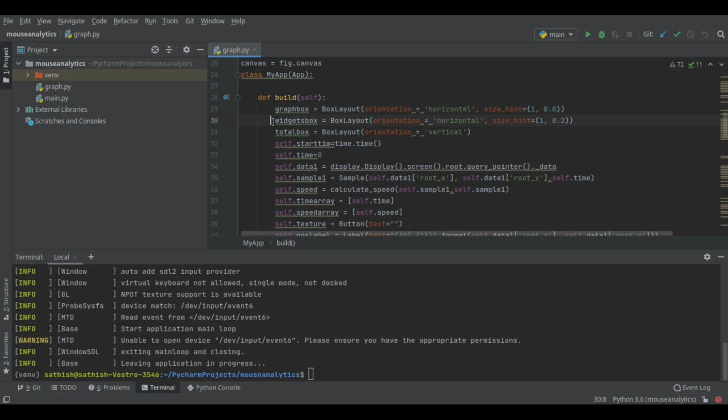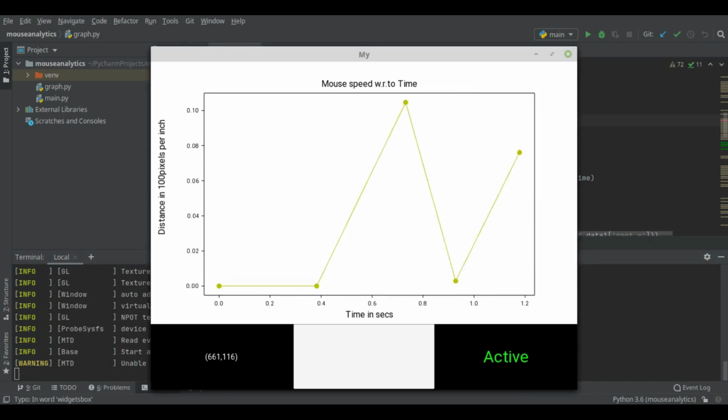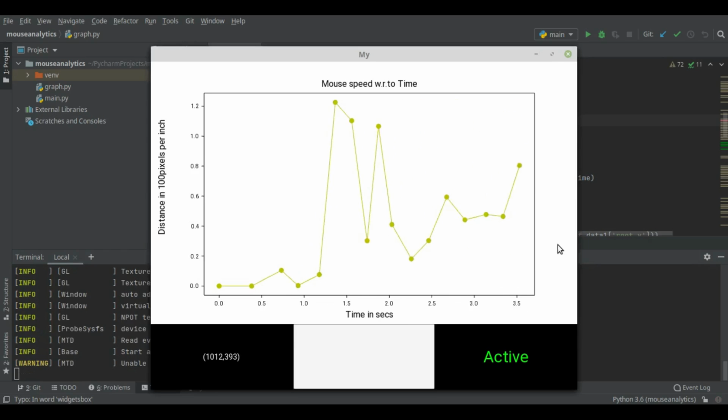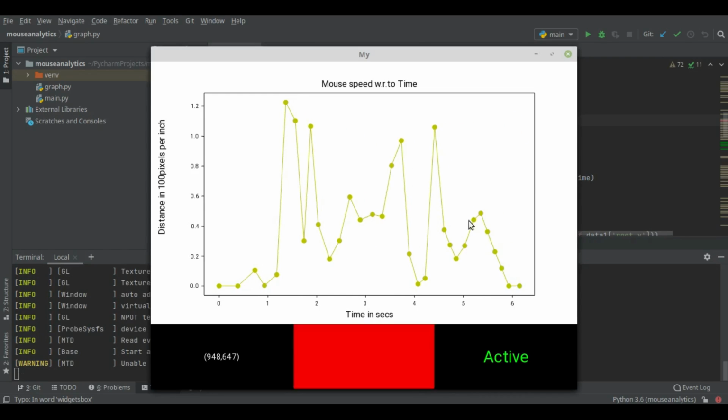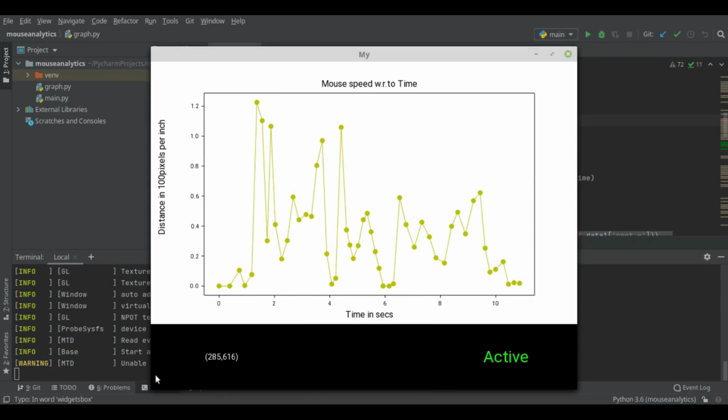And the second one is the widgets box, and we have three widgets: one shows the color of the position, one shows whether it is active or not, and one shows the position of the cursor. So the three widgets will be in this widgets box. It will occupy 20% of the window. I will run it and show you. This is the graph box, and these three are the widgets box. The graph box takes 80% of the window, and the widgets box takes 20%.